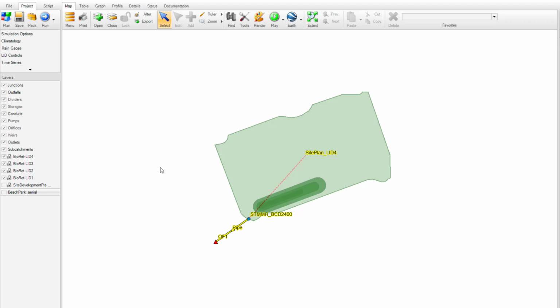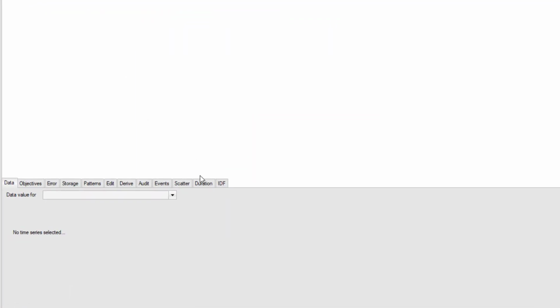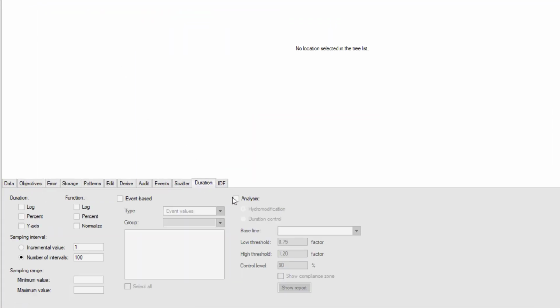In this video, I will be introducing the duration control analysis in PCSwim's graph panel. Unlike the single baseline comparator used for hydromodification, the duration control analysis requires two baseline conditions, which are used to define an acceptable operating range for a given time series. For example, streamflow downstream of an urbanized catchment.